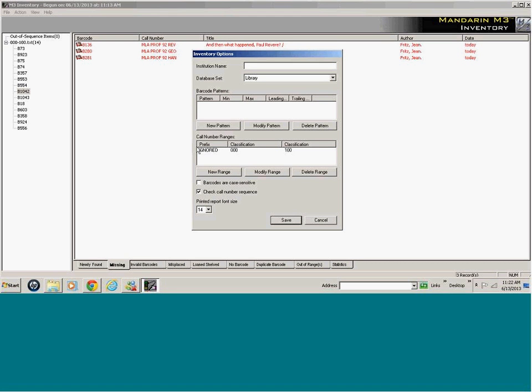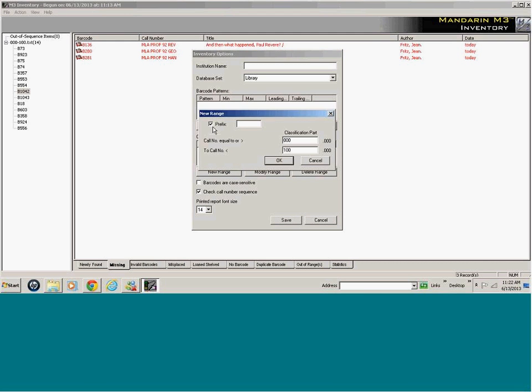If we wanted to just inventory the non-fiction section, and we don't want it to look at any reference books or any professional books, anything that has a prefix, we can come over here and put a check mark next to prefix and leave that blank. What would happen now is the system would look for everything that didn't have a prefix. It would know there was a prefix there, reference, professional, and it wouldn't count it into this inventory.